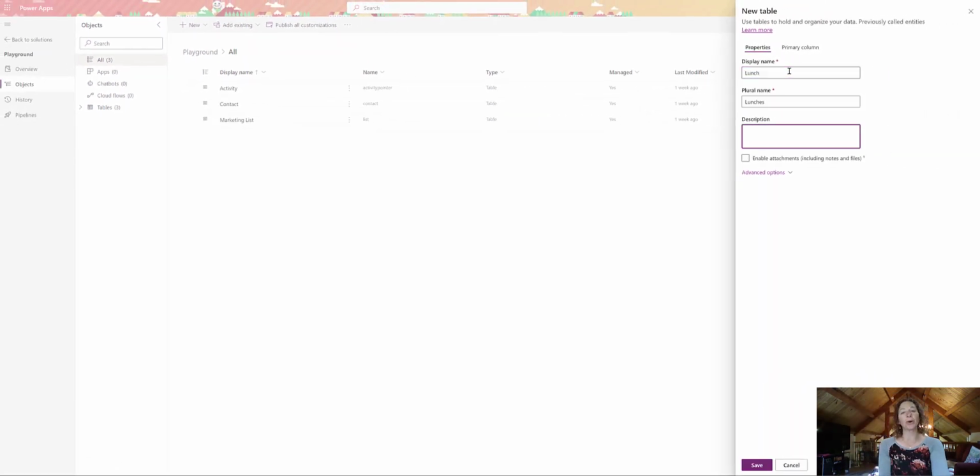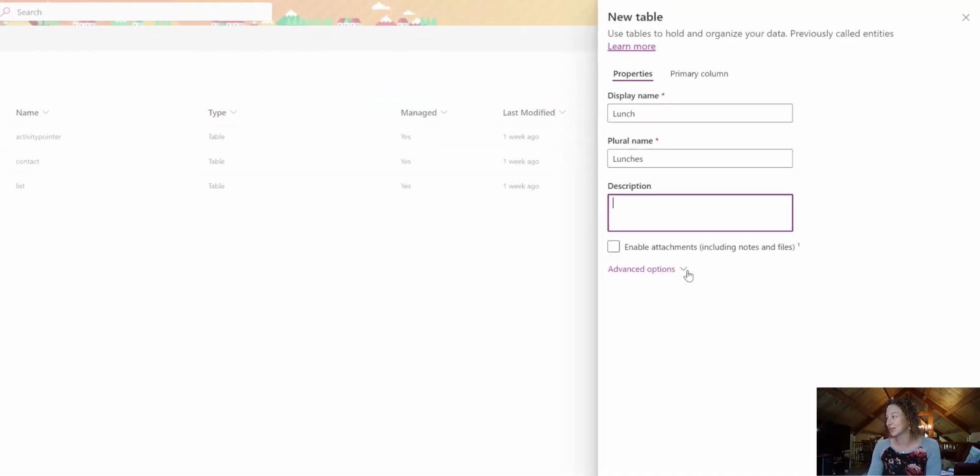We're going to assume that my organization likes to take potential clients out to business lunches, and we want to track the status of that lunch as well as the outcome of it. So here we are with lunch. You'll use whatever makes sense for your organization, your industry.